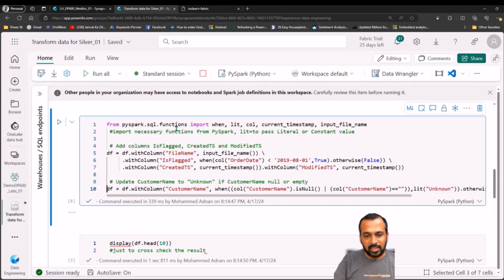Here I'm loading the necessary functions from PySpark, for example lit to pass a literal or constant value, and I'm also referring to the column, current timestamp, and input file name functions. These are the functions or libraries you need to call from PySpark. I'm adding three additional columns to the data frame: is flag, file name, and created timestamp. For the file name, I'm using input file name, which is the name of the file.